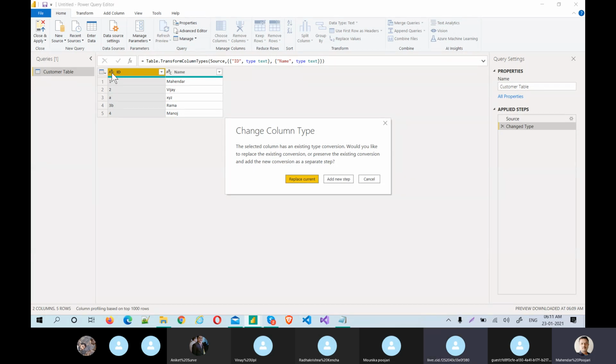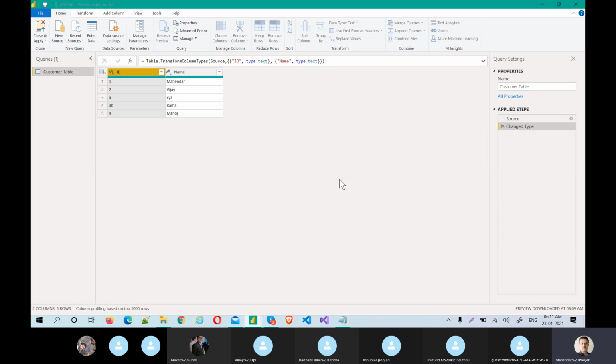Okay, but for our project requirement, ID column should be whole number. For that I'm just adding a new step here so that it will not replace that, and it will be add new step. But if you see this, there are two error records. Okay, these are the two error records that we have, xyz and Rama.